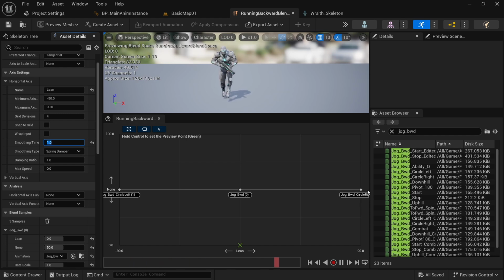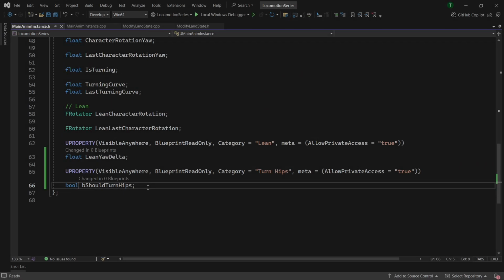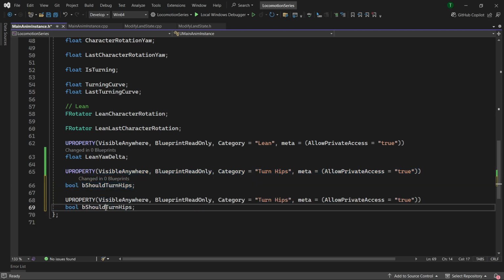Before we head back to the animation blueprint asset to connect this, we still need to determine when to play the running blend space and when to transition to this backward blend space. While playing this backward blend space, we also need to play the backward turn hips pose. Let's open the Anim instance class to create a flag to control this state. Simply copy these lines and change the flag name to something like bShouldRunBackward.